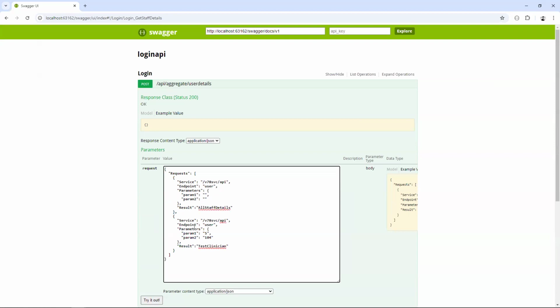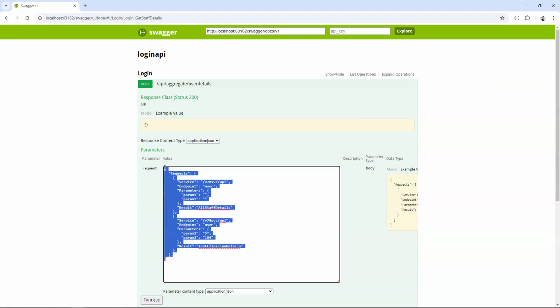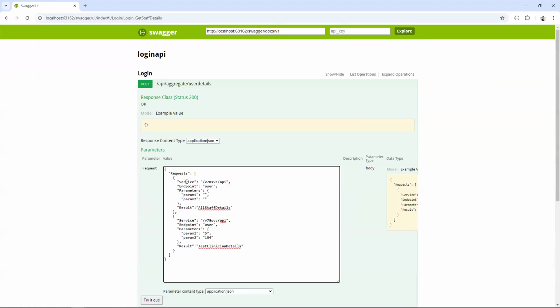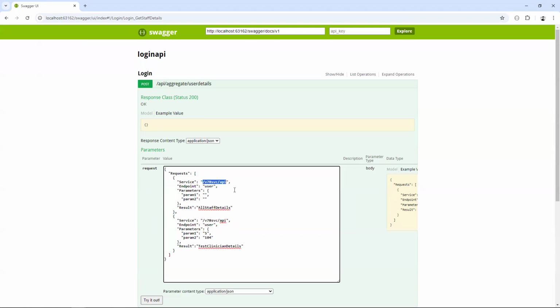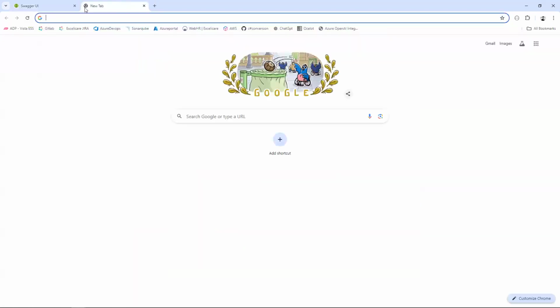The other service is user. It requires some parameters. I'm passing the user ID and the type of user, and I'm giving test clinician details as the key name. So this is the input I'm going to give as per the structure. This is the structure of the created service: service, endpoint, parameters, and result. Let me take this. First, we'll see what output comes for this particular user.